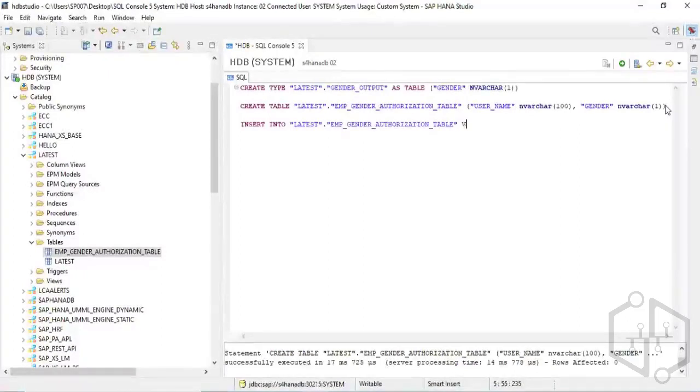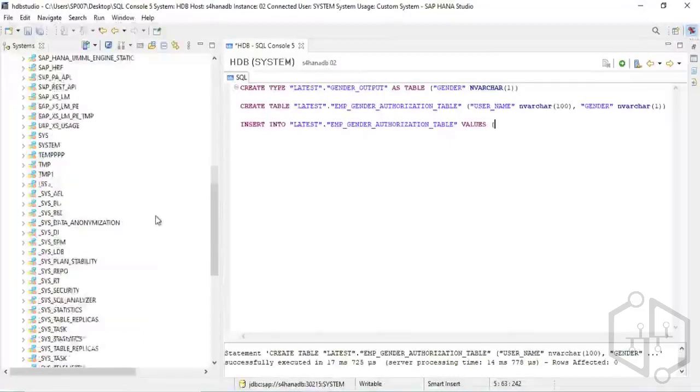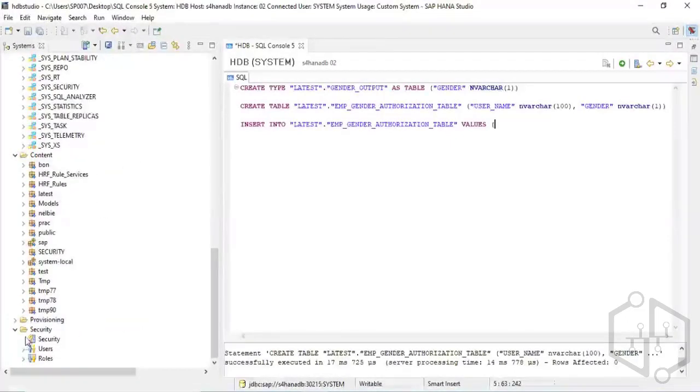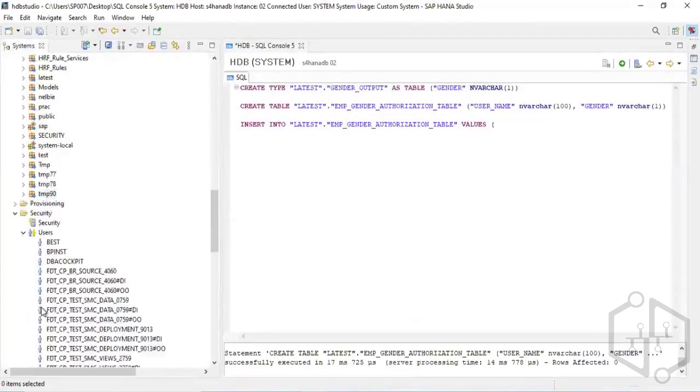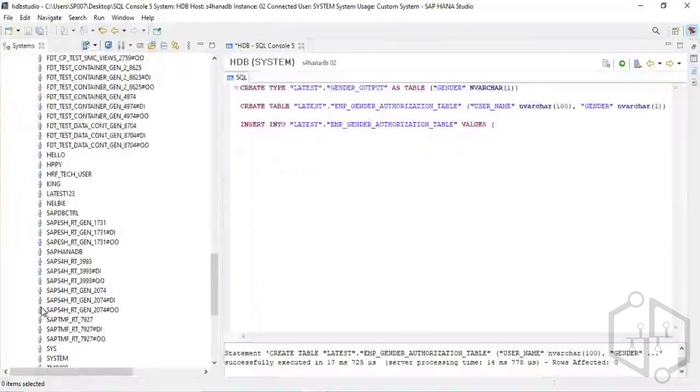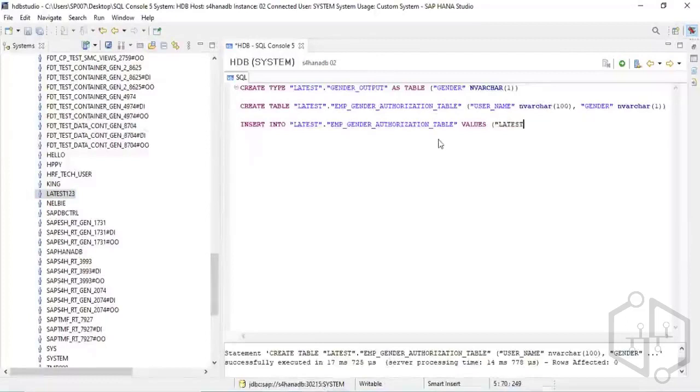Now we're going to insert the values we want. I want to give a username. I've created some test user ID for the same, so let us use the same user. I created this user ID, latest 123. Basically, I'm inserting a value into this username: latest 123.